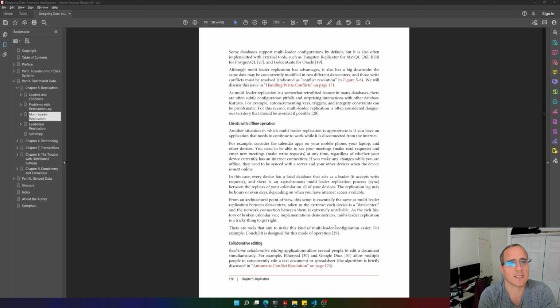Although multi-leader replication has advantages, it also has a big downside. The same data may be concurrently modified in two different data centers, and those write conflicts must be resolved, known as conflict resolution. We will discuss this issue in Handling Write Conflicts on page 171. As multi-leader replication is a somewhat retrofitted feature in many databases, there are often subtle configuration pitfalls and surprising interactions with other database features. For example, auto-incrementing keys, triggers, and integrity constraints can be problematic. For this reason, multi-leader replication is often considered dangerous territory that should be avoided if possible.